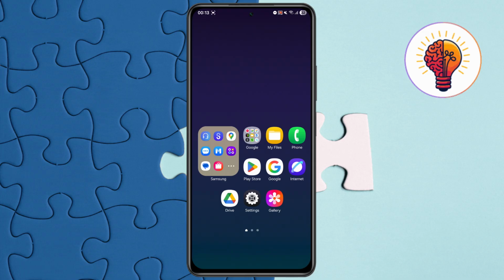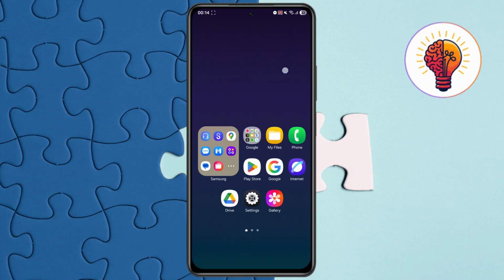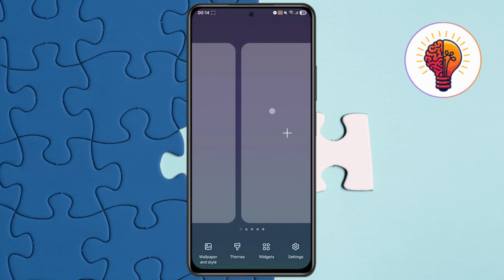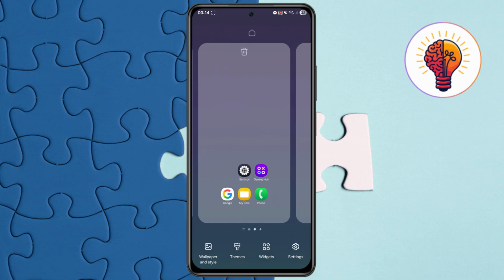First, go to the home page. Once you are on the home page, long press the screen. After that, you can swipe to the left side. If you find any blank pages that are not important, you can delete them. Locate the trash bin icon, tap on it, and the page will be deleted automatically.